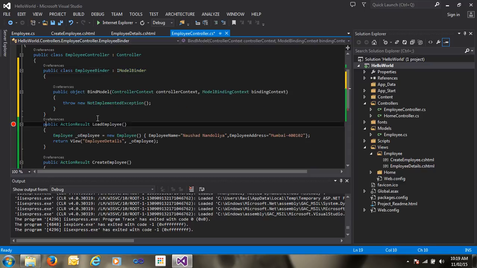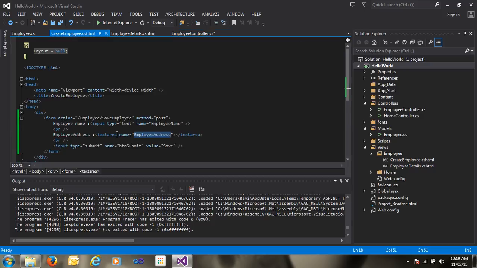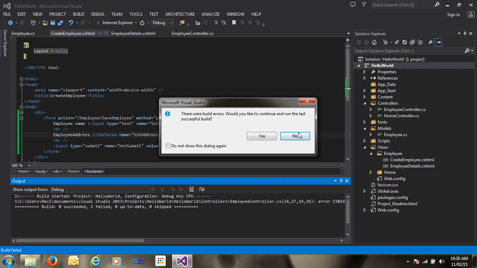You can see here there is one method. Now I'm removing this one. Suppose I have changed the names here to txtName and txtAddress. Now you save and run the application. They will not bind automatically.